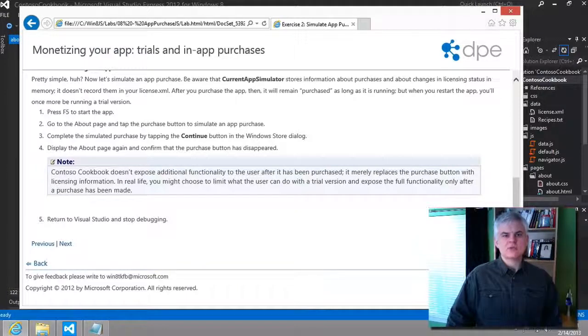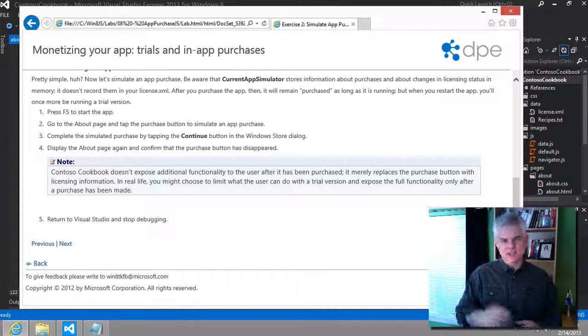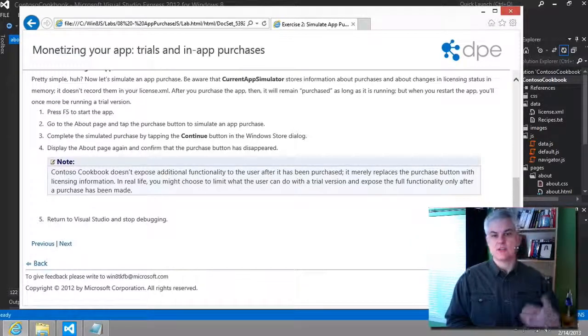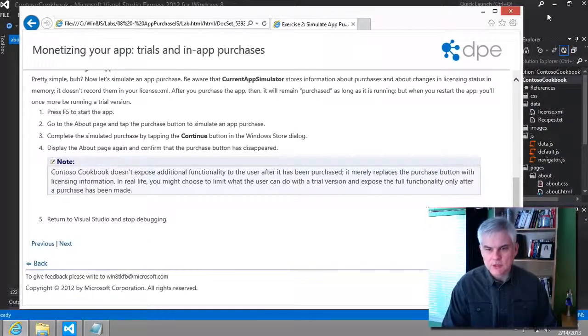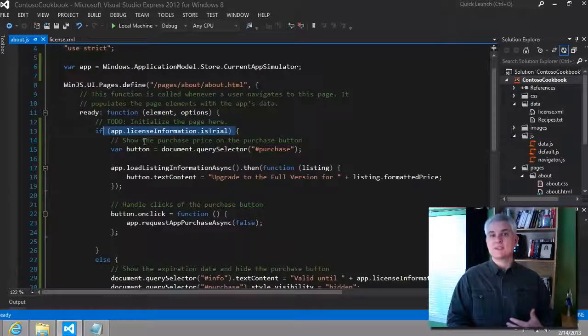Once again, we're simply tying together all the work that we previously did in order to enable or disable features in our app, admittedly a small feature, just the little purchase button, based on whether the user is using a trial or a full version of the app. We could use that little check that we're doing right here all over the place and enable or disable features of our app by just simply doing this.